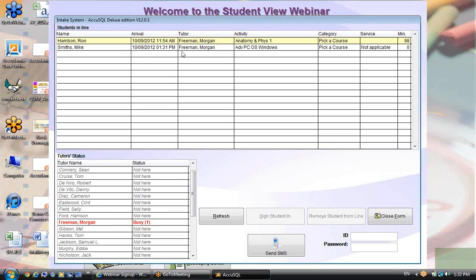Okay. Now, Ron Harrison in this case picked Morgan Freeman, but I'm going to say, well, you know what, I'm sorry to show you this because I'm going to actually sign the student in from the intake system. The student would never be able to do that. This is a view only for the student. So Ron can go see how long he's been waiting to see Morgan, but now I'm going to do an admin, and I can do that right here.